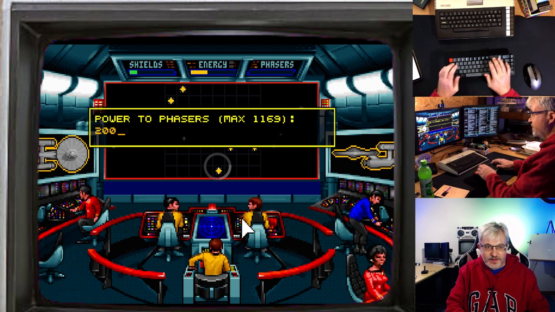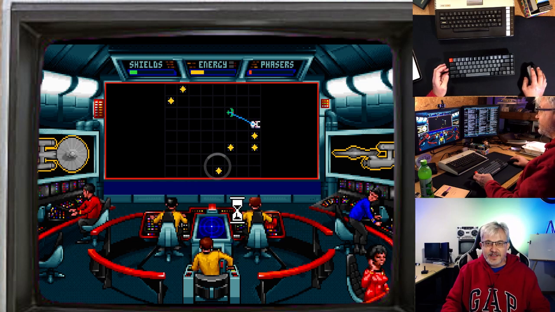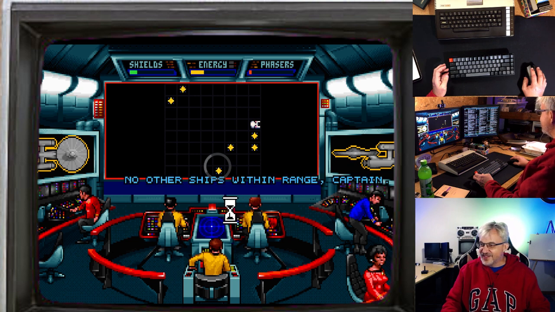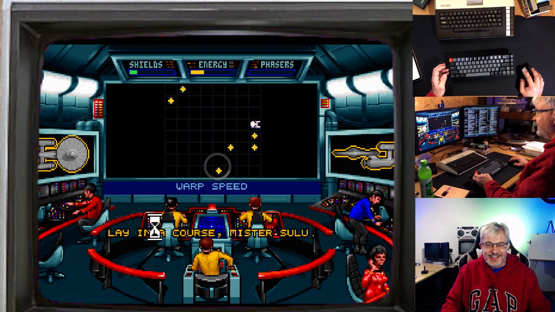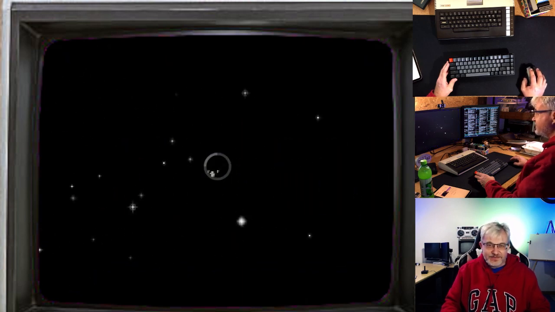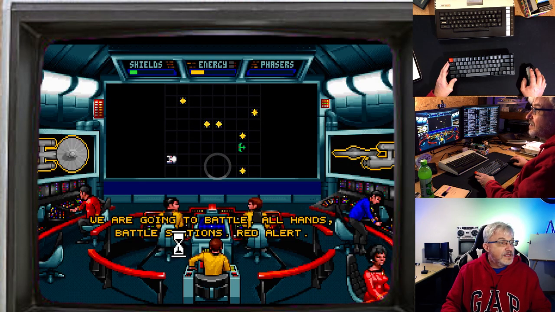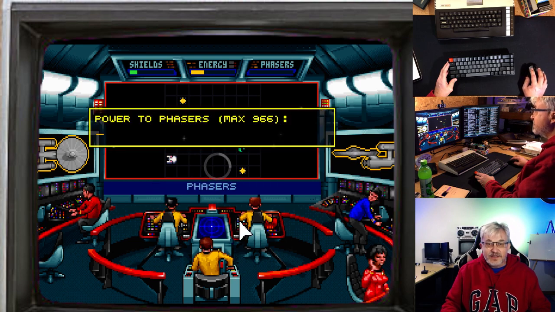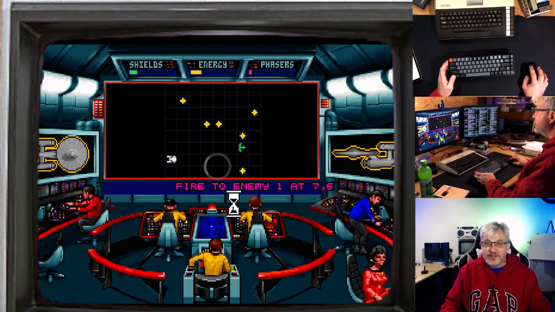Okay. 300 seems to take him out pretty well. Let's see what 200 does. Well, 200 takes him out too. Thank you. Which one is bases? First digit Klingon, second number star bases. Okay, I'm gonna have to find a base here soon.